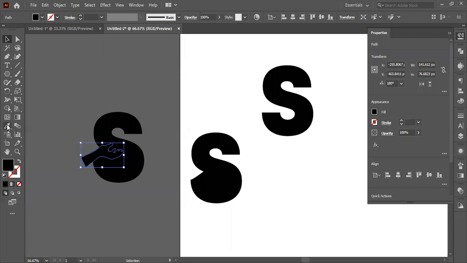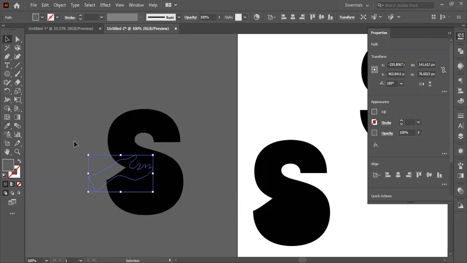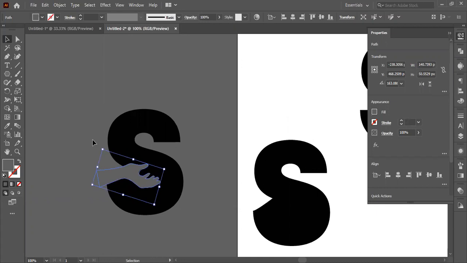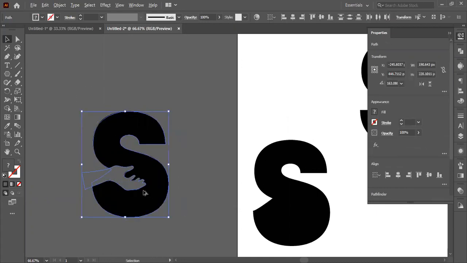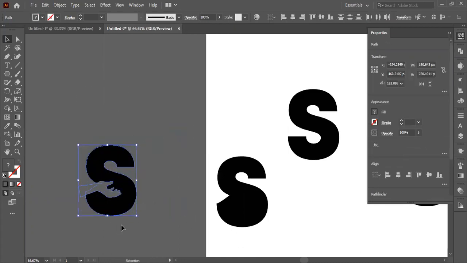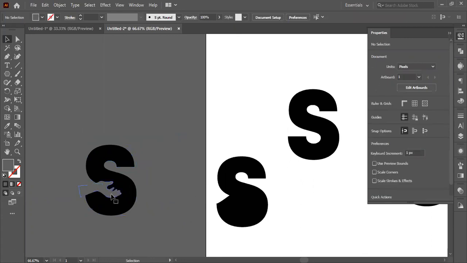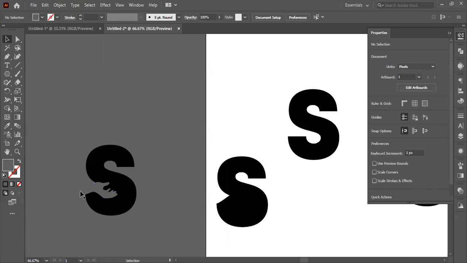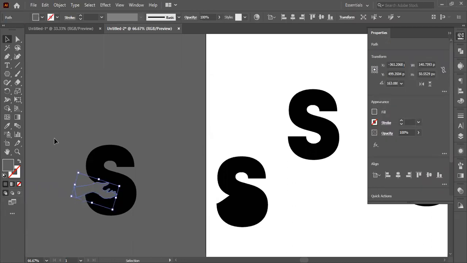Turn it a bit. First, let's change it to the color of the background so we can get a clear view of how it would look when it's actually broken out. Push it down. We're just going to push it into there and there. Okay, so now this pretty much looks like an S. It also is an S. Now you can just push it off to the side.